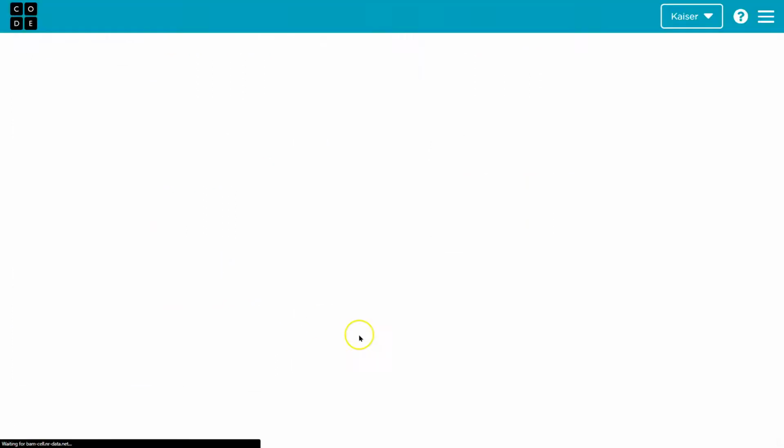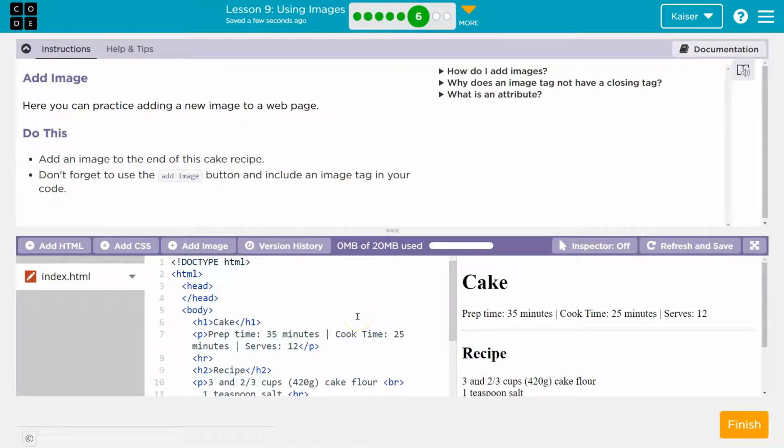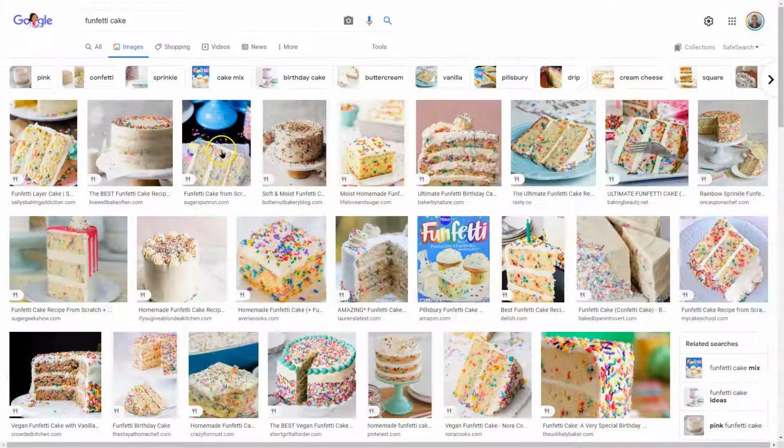And finally, add a new image. Add an image to the end of this cake recipe. Don't forget to use the add image button and include an image tag in your code. Okay, so let's go get one. Through the magics of the internet, I already have one Googled here.